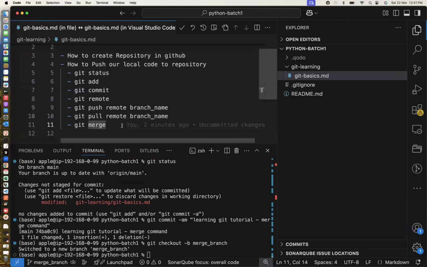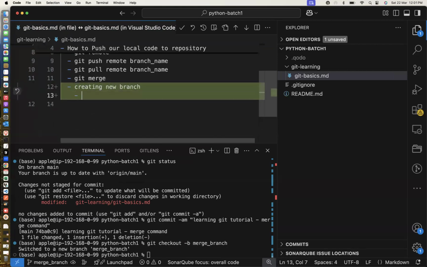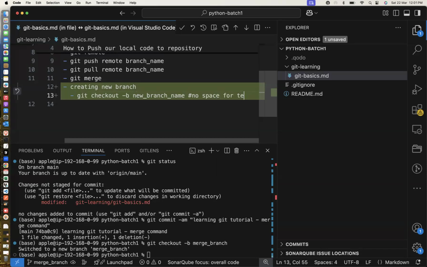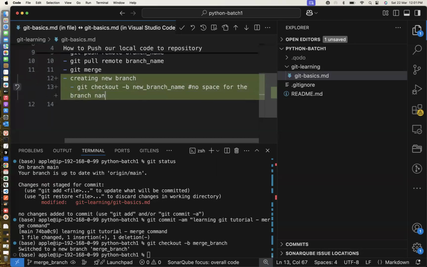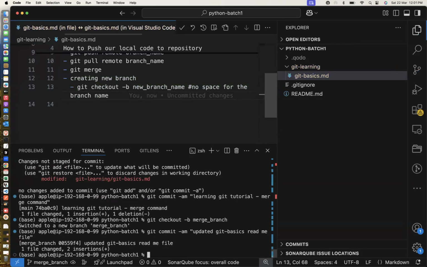Here we learned creating a branch. How are we creating the branch? Git checkout -b new branch name. Correct? No space in the branch name. Now I have done some changes here. I will go and commit.